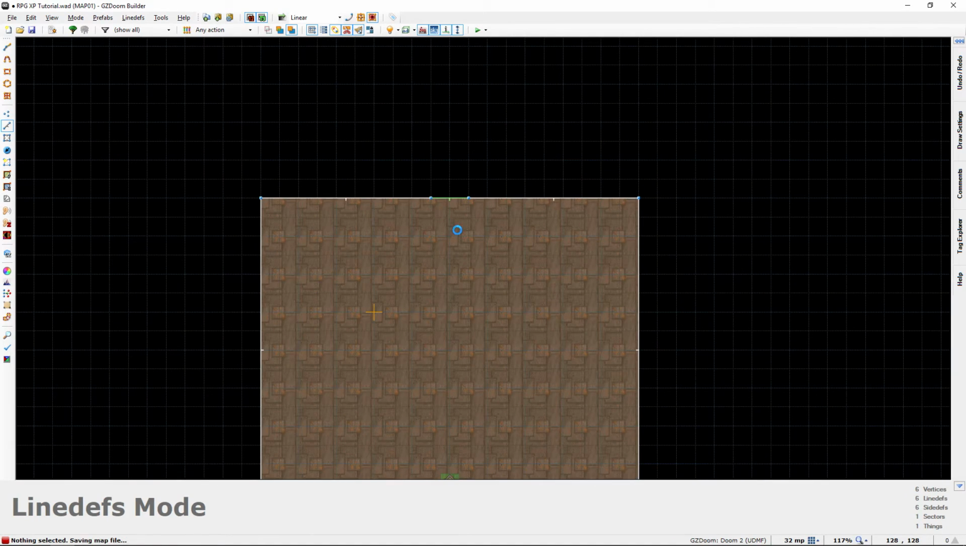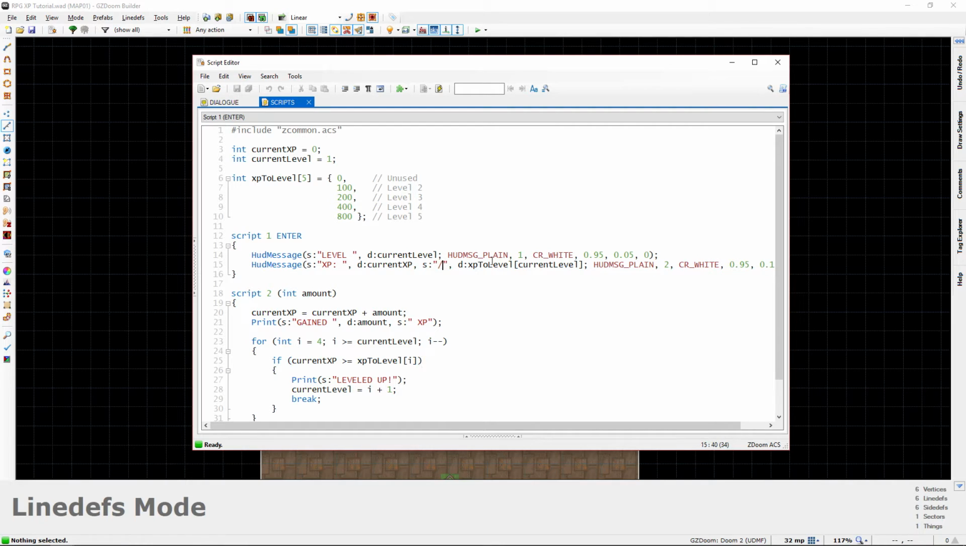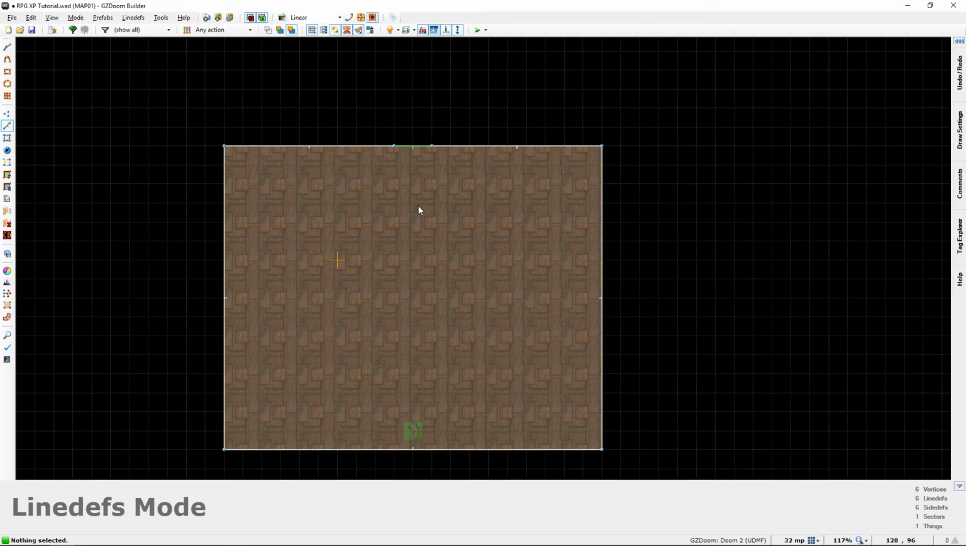So let's test it. Let's study how the logic works, and let's also make sure that I didn't screw up on the HUD message stuff, because it is possible that the part that comes after the slash will not be correct. So let's test that, see if it's correct, and see if it works.